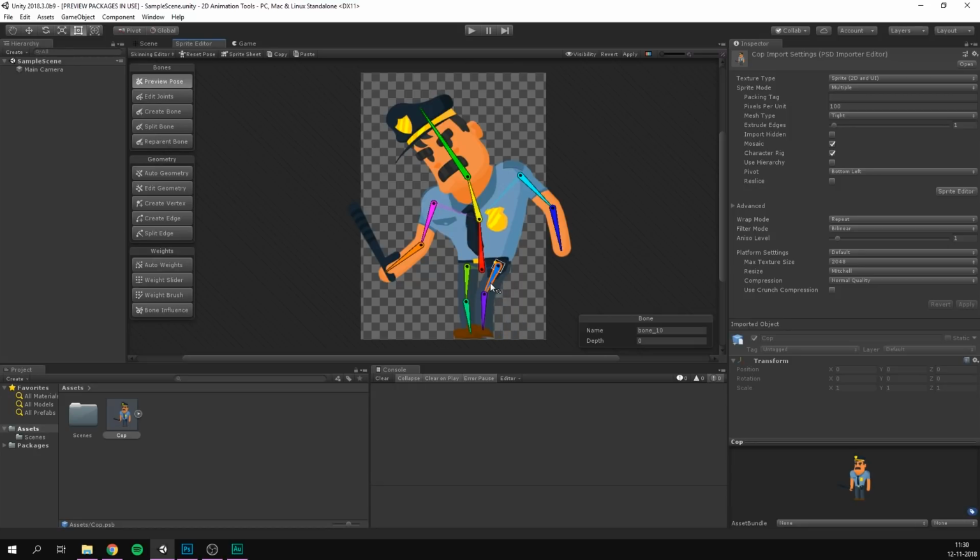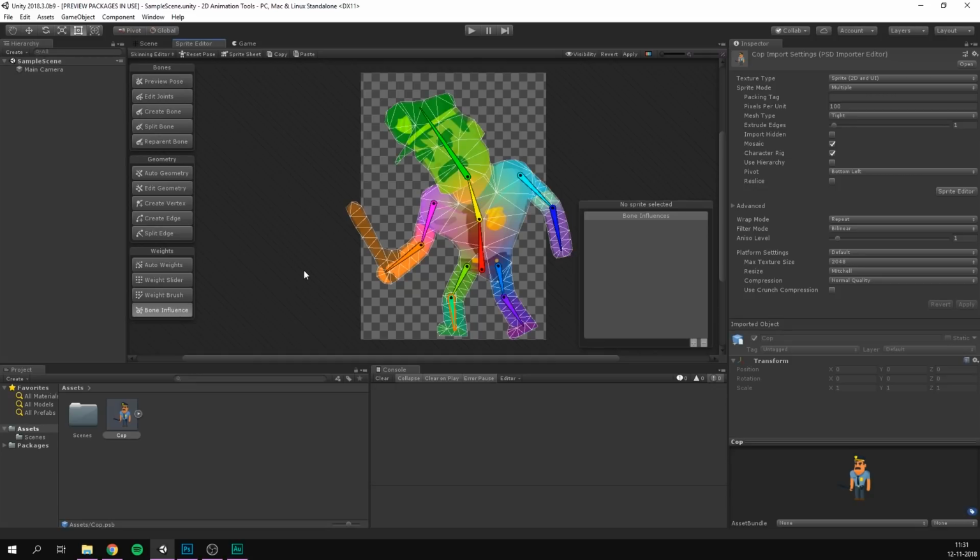Now, to manually edit this, we have a few tools. One that I found works really well is the possibility to change bone influences. If we click on the bone influence button and select a sprite, let's for example select the head here, we can choose what bones will affect this particular sprite. So in the case of the head here, I would actually like it if only the green bone affected the head, not the yellow one. So I'm going to select the yellow bone here and remove it from the list.